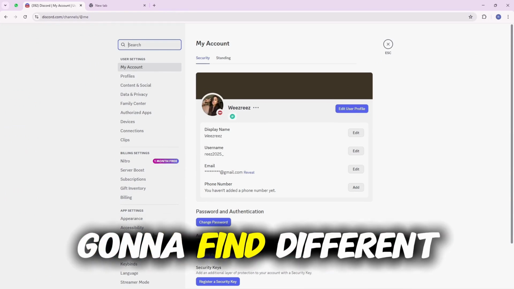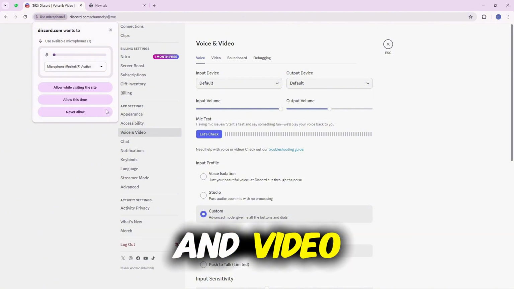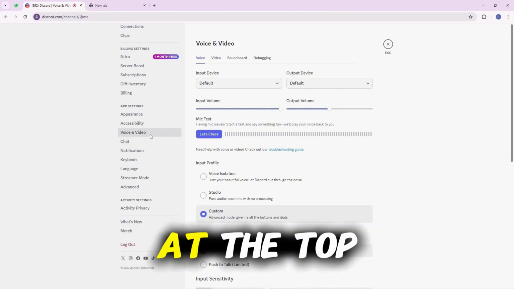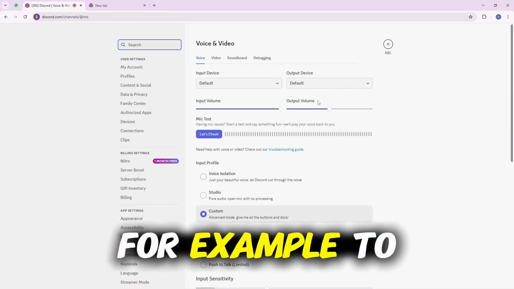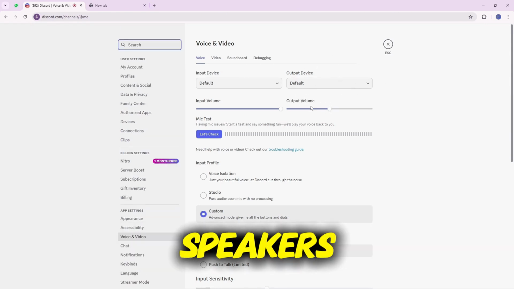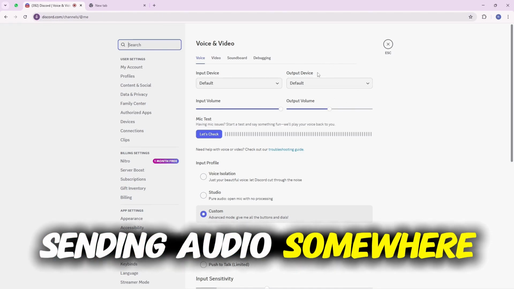Now here you're going to find different sections. Scroll down. You'll see this option of voice and video. Click on that. At the top of this menu, make sure your output device is set correctly, for example, to your headphones or speakers. If this is set to the wrong device, Discord might be sending audio somewhere else.